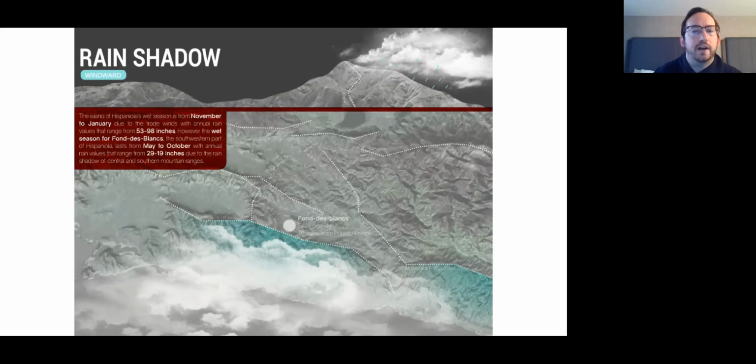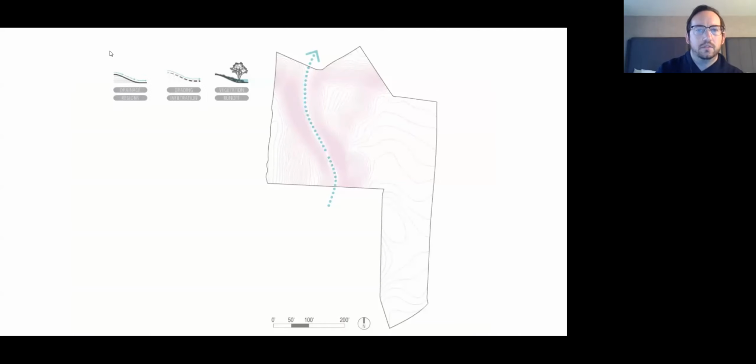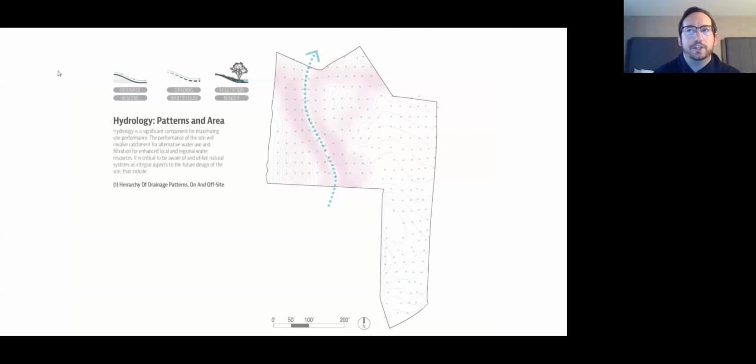So even though the island itself can get around 53 to 98 inches of rain a year, this area only receives a fraction of that. So a lot of that information can also be misleading, because when you immediately hear 58 to 93 inches of rain, that seems pretty significant, but these different environmental systems can start to affect that too. And so we continue to zoom in more and more on the site.